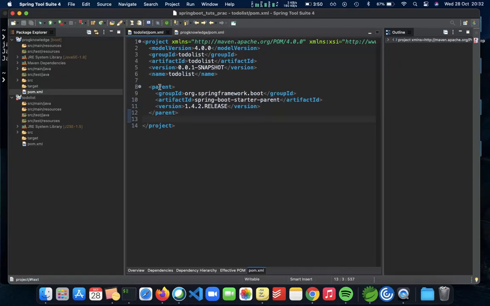This is a parent XML tag, and the parent is basically Spring Boot starter parent. This tag tells the project that the project is a child of the Spring Boot parent jar. So this tells the project that we'll be using Spring Boot, and this is a Spring Boot application which we're going to build. So again, group ID, artifact ID, the names, the version, etc. This is how we tell our project that this is a child project of the parent, which is Spring Boot.